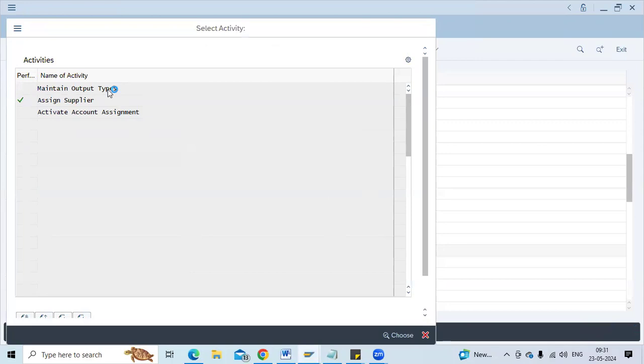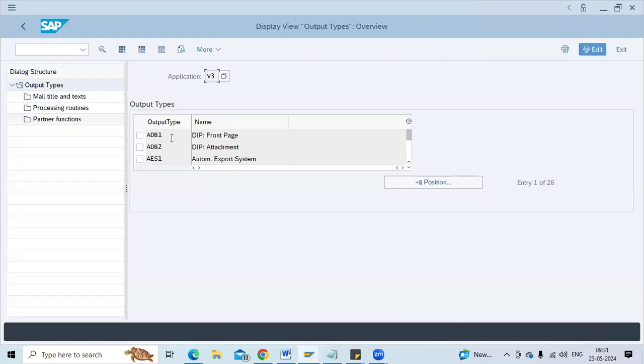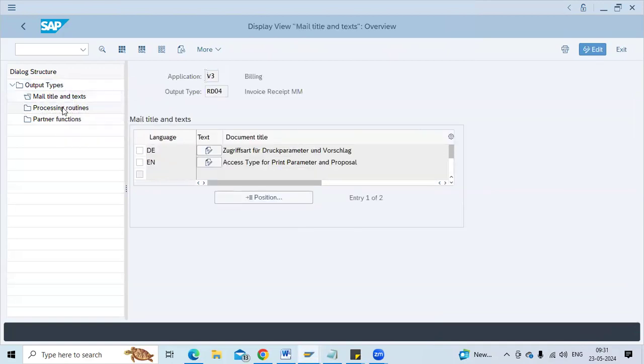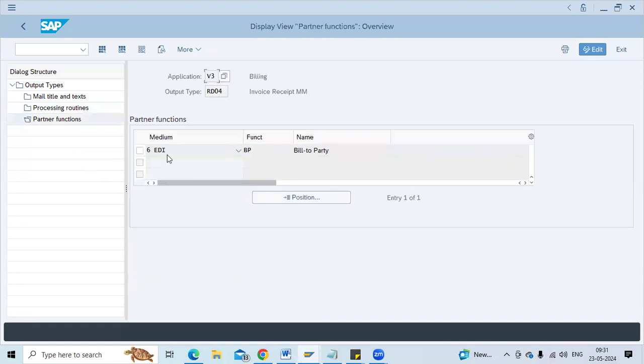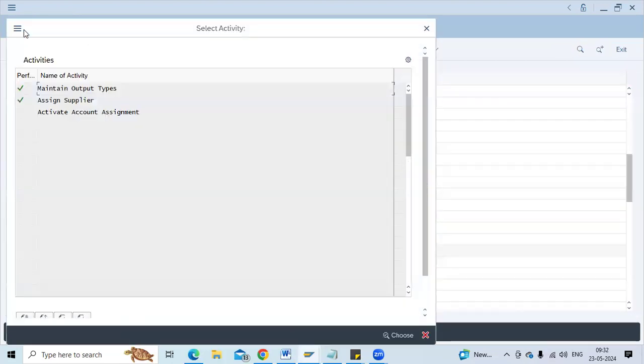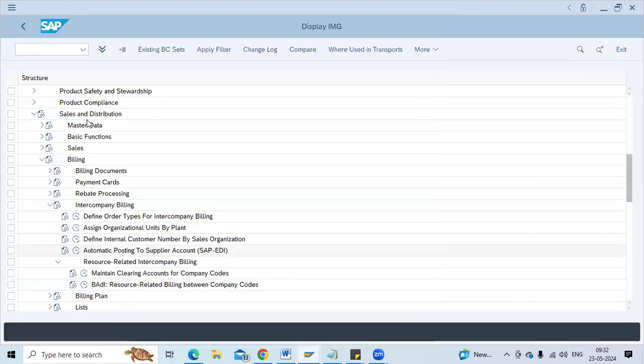Okay. So here you can see maintain output types, here RT04. You can see mail, text, and processing routines. Here they will be assigning the PDF processing program. Then partners: what partner has to be processed. Okay. So this is for the setting.